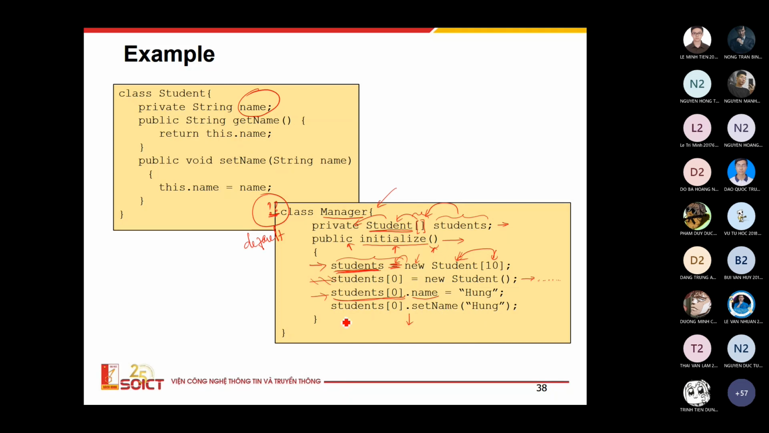Và đến câu tiếp theo này là làm gì? Là truy cập đến set name để set. Đúng rồi. Cũng của phần tử student 0 này thì truy cập đến set name. Thế thì giờ mình thử nhìn vào nhé. Câu lệnh này truy cập vào name của student thì có truy cập được hay không? Không truy cập được, tại vì name này để private.